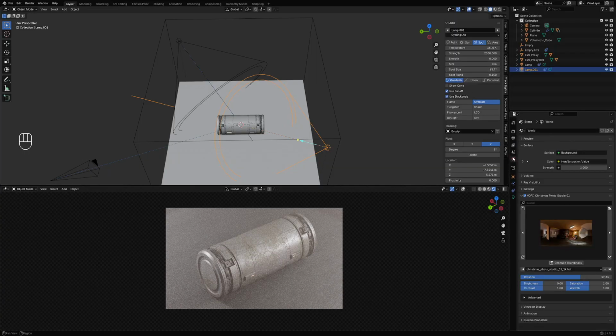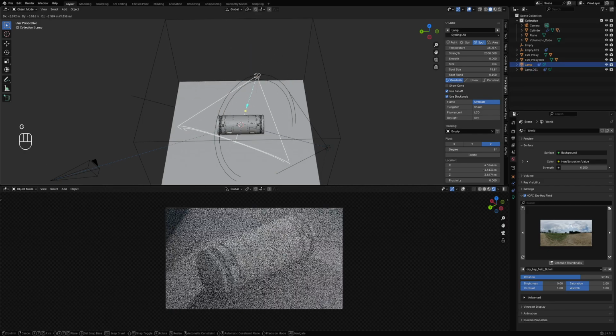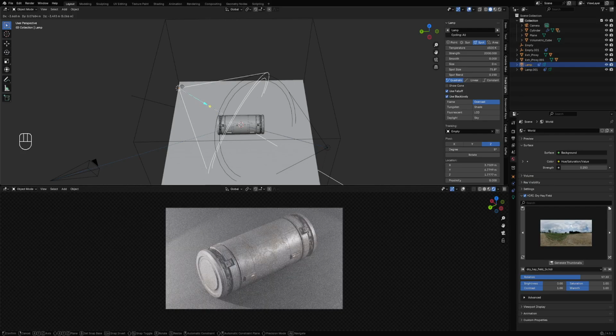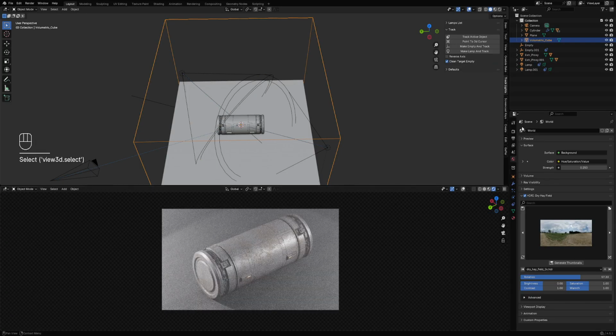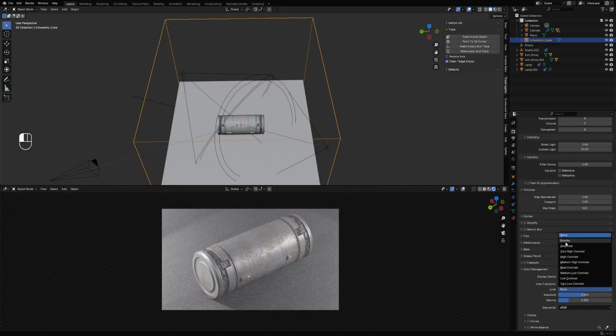Very minimal. Maybe we can reduce the strength. Yeah, just 0.25. Let's go to color management and set the look to punchy. It kind of gives you more contrast.